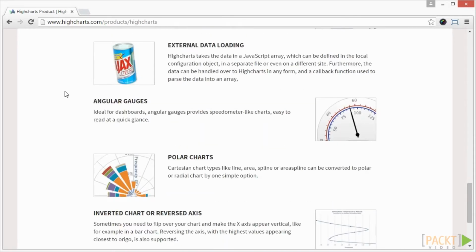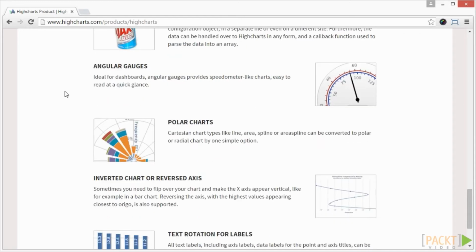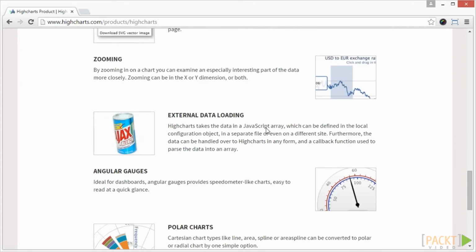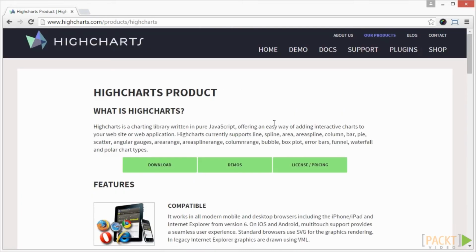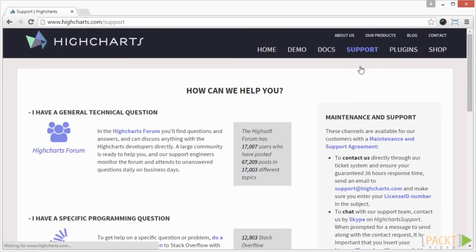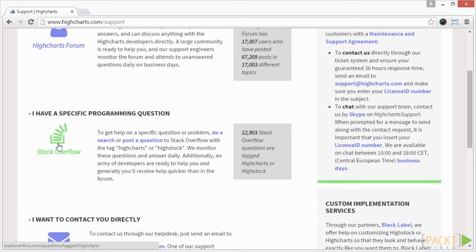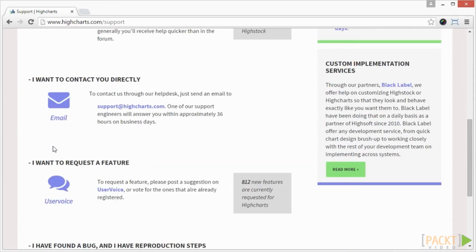If you take a look through the Highcharts products page, you'll see additional features of interest. Highcharts provides a range of support for users. The Highcharts support page allows you to sign up to a support forum where you can post your general Highcharts technical queries. If you have a more specific technical or programming query, you can post your queries to the Stack Overflow website. Or you can also contact Highcharts directly and get specific maintenance support.